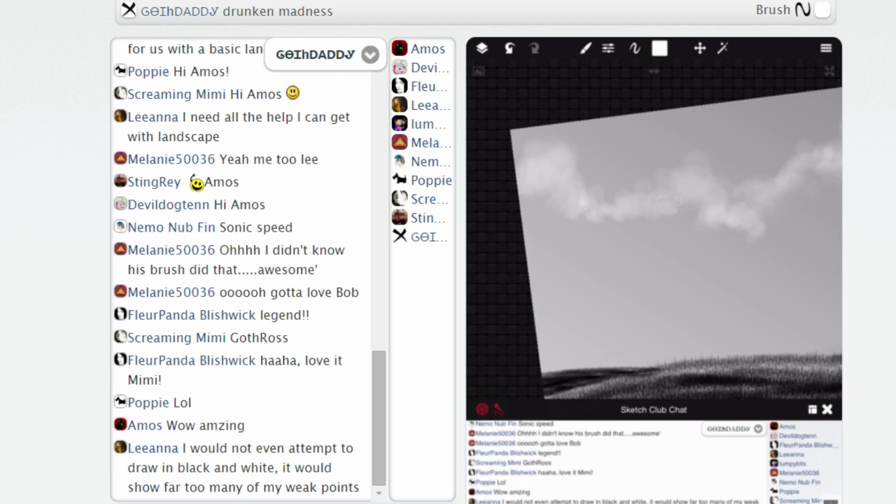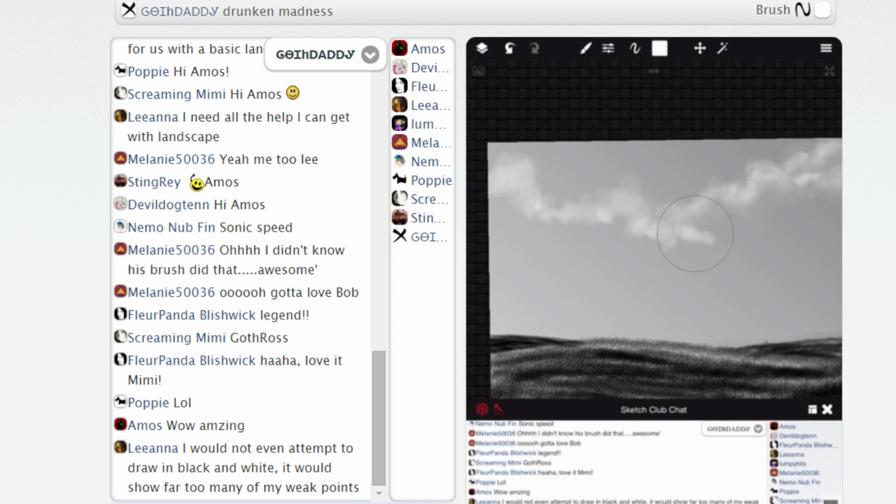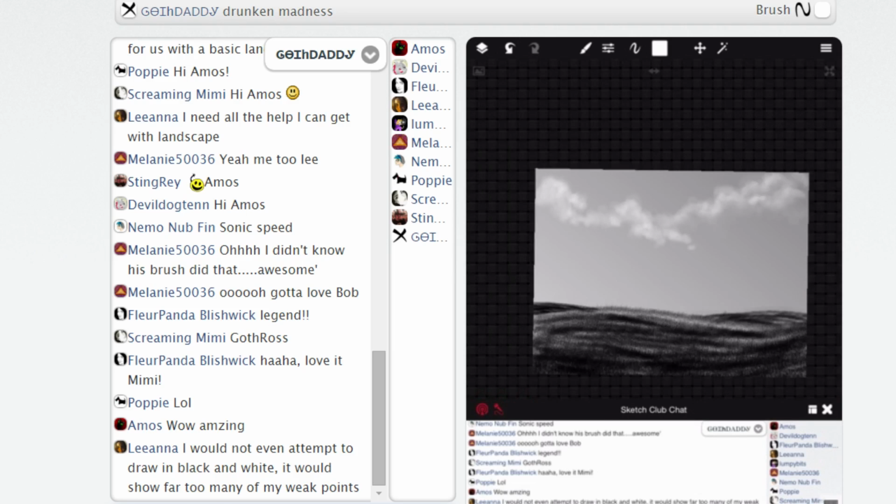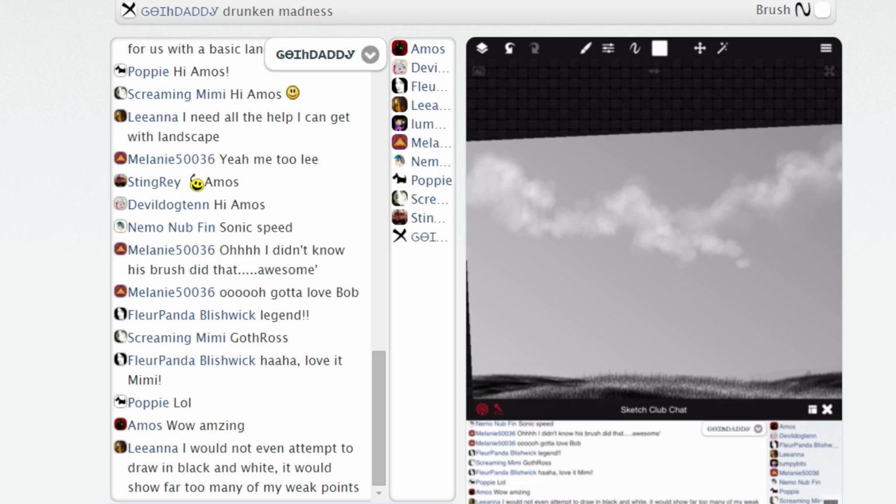Now we'll put one more layer in. I'll put it over here, because we need something on the other side, don't we? So yeah, just make sure that you get the top of the cloud looking the way you want it to, whether it's big and fluffy or little ones.